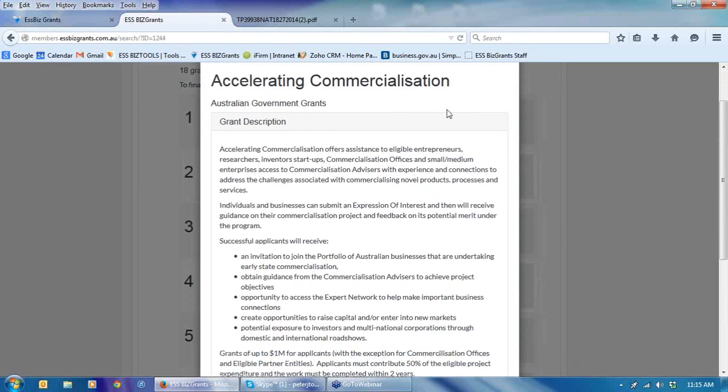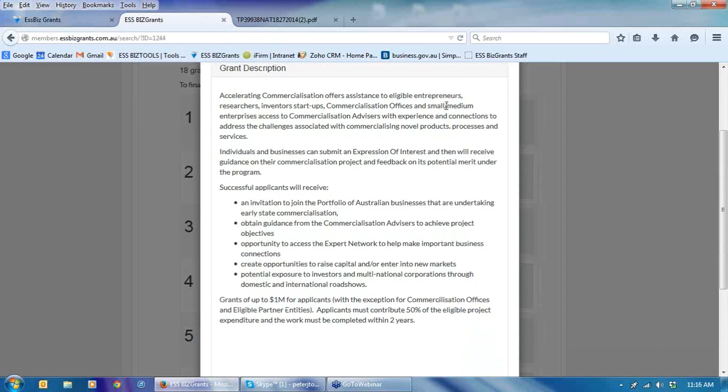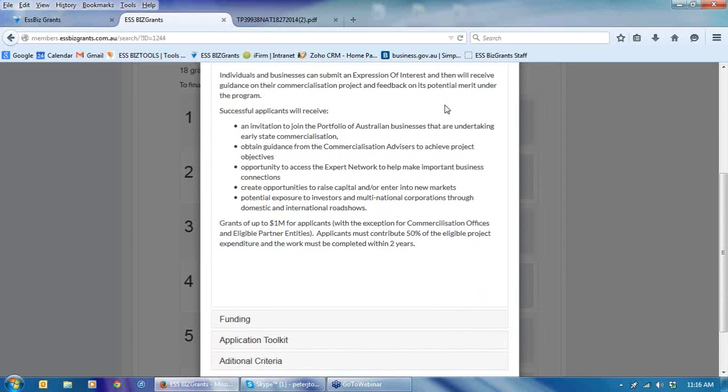So when you first click onto the grant, you get a grant description. And you'll notice there in the final paragraph the grants are up to $1 million. There's no minimum amount, but for general practical purposes, I think the minimum grant will be in the vicinity of $60,000 to $70,000. It's on a 50% basis, so obviously that means the projects would be 120 to 140. The government expects the average to be around $250,000 to $300,000, but the maximum can be up to $1 million. And it's to help with the commercialisation.